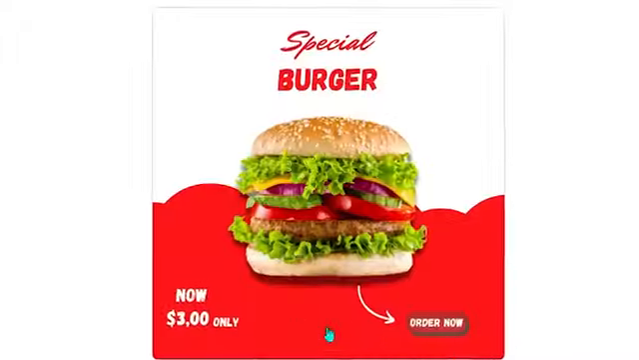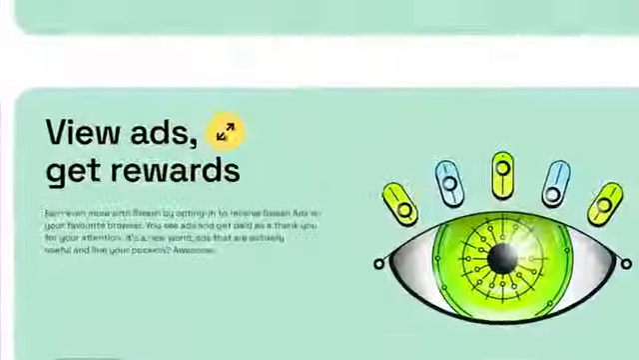Let's start with the first step, which is to come to this brand new website where you can watch Google website ads and earn money watching them. I will reveal the name of this website in a minute.